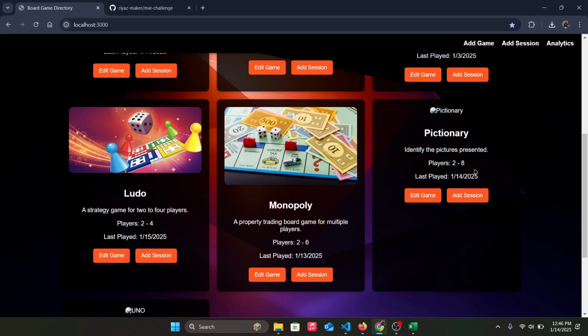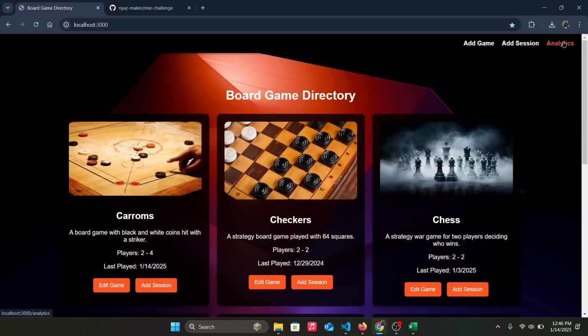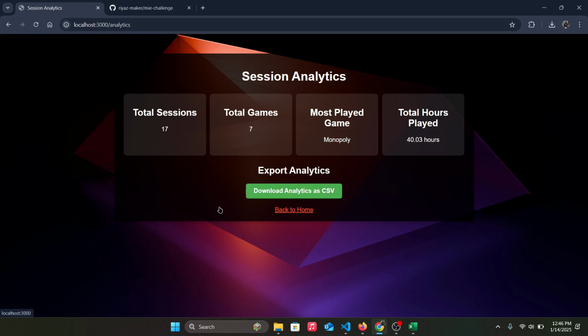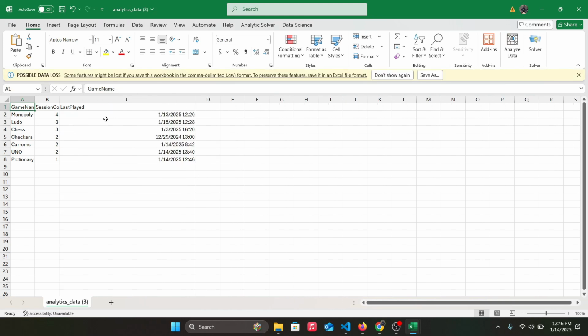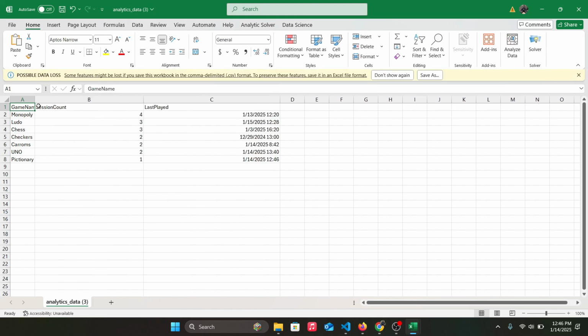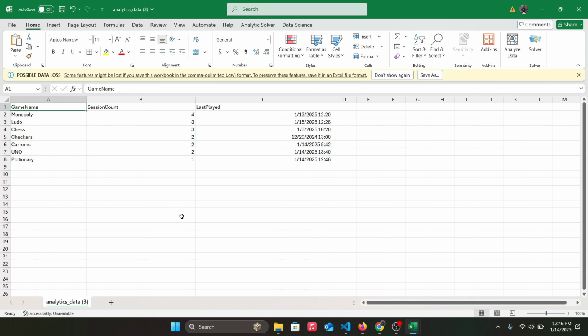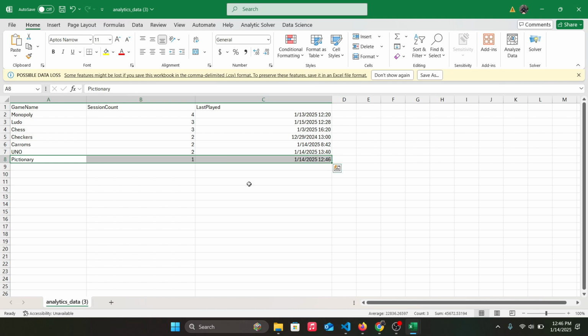Now I have added the session, and let's see if our analytics actually changes. Right, so now you can see the updated analytics here. So I have 17 total sessions, 7 games, and total number of hours played. And I just download it again, and there you go. This is the new analytics data exported as a CSV file. Now you can see the game Pictionary, session count 1, and the last played, including the start time.